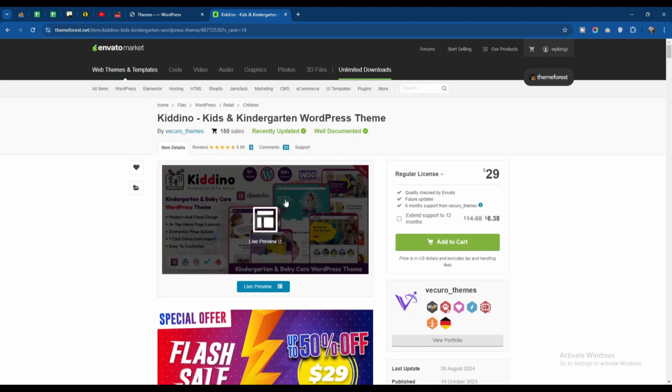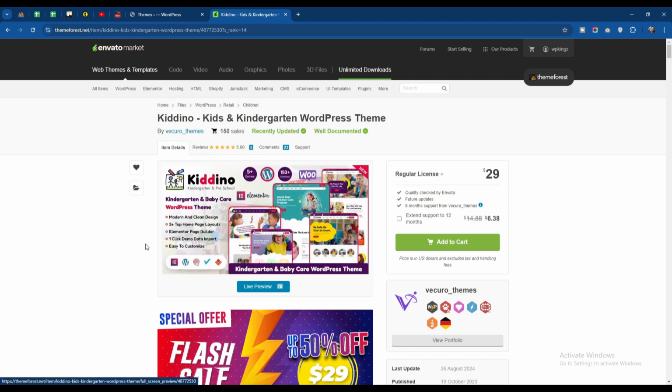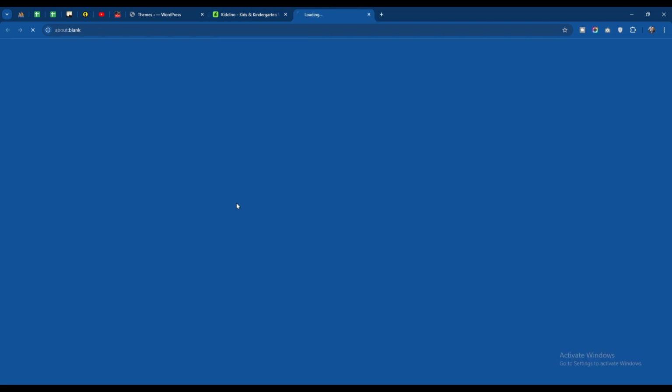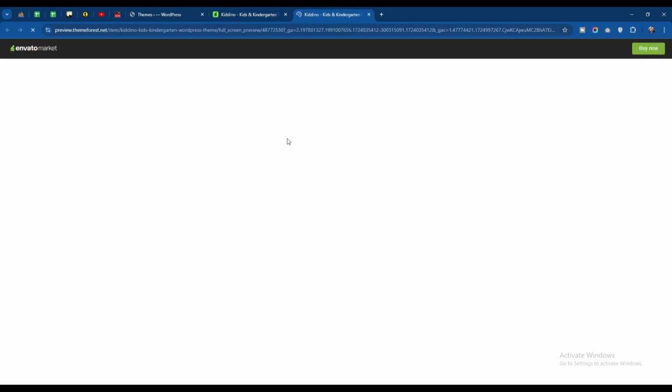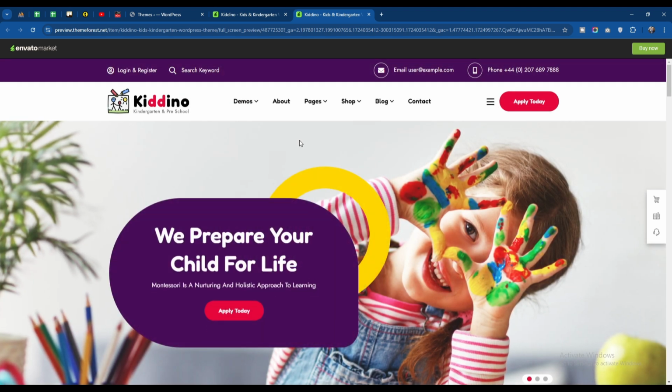Besides that, we'll check how this website preview looks. So we'll click on the live preview button. Then we'll check what the look of our own website will be if we make it. For that, we'll check the live preview here, and I think it is the most beautiful one available in the market.